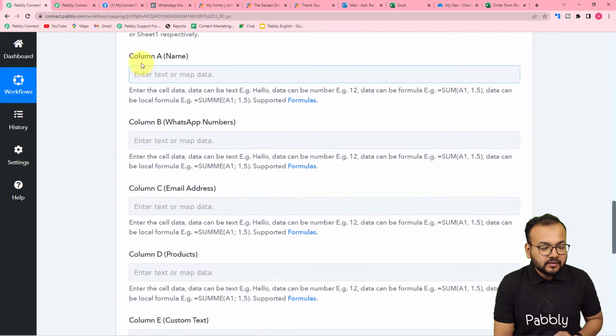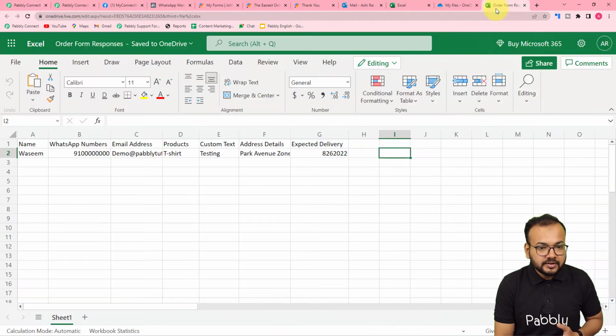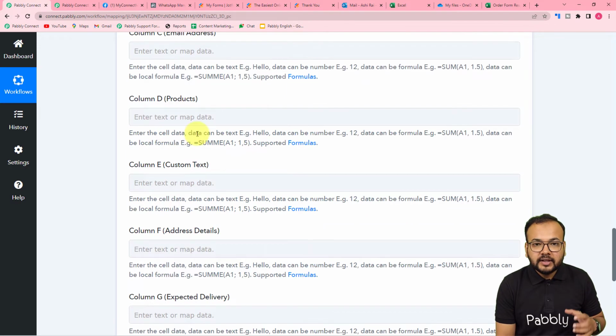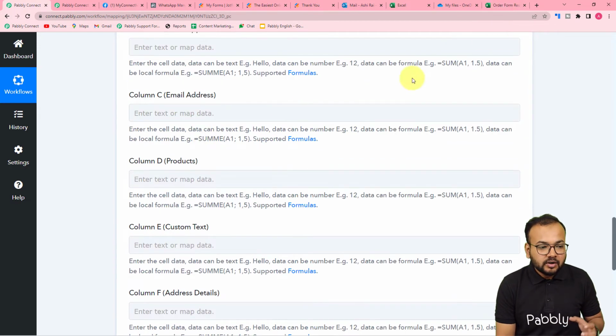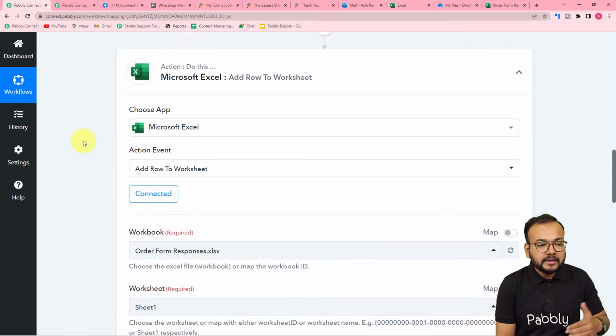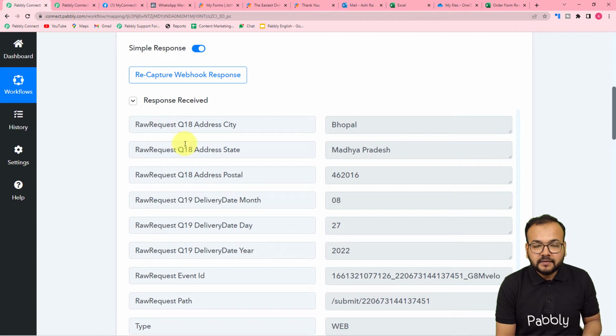And now it is asking for the column details. So we have all these column headers. You can see name, WhatsApp numbers, email address, products, text, address details, and this. So all the fields are appearing here. So to fill the data here in the rows of the columns, you have to map the data. You have to map the test data that you have received here in the first step.